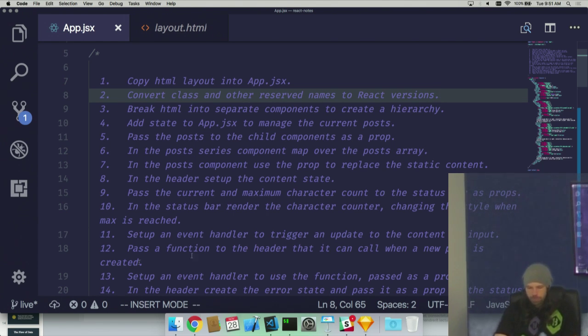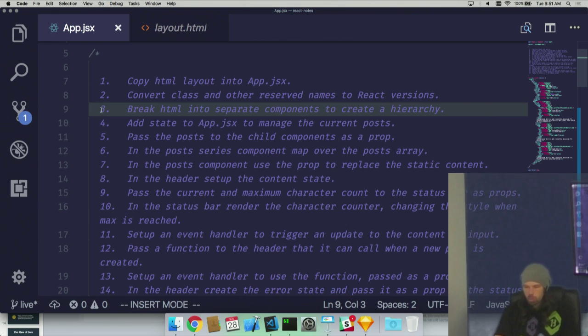Okay. Number 3, and this is what we'll do before we go to break. We'll break the HTML into separate components to create the hierarchy that we talked about. And I think, Kevin, this is where you are now, Patty, right? You've taken the HTML, you put it all in your app.jsx? Yeah, so that's where we are now.